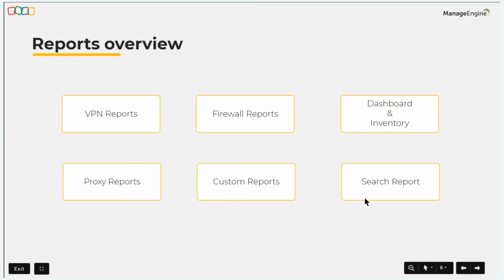And finally, we have the search report. So these search reports help you to perform forensic log analysis, and we'll be covering that in depth during the course of this webinar as well. So these are the set of reports that become available to you once your Firewall Analyzer is configured and your firewall devices have started exporting their syslogs to the tool.